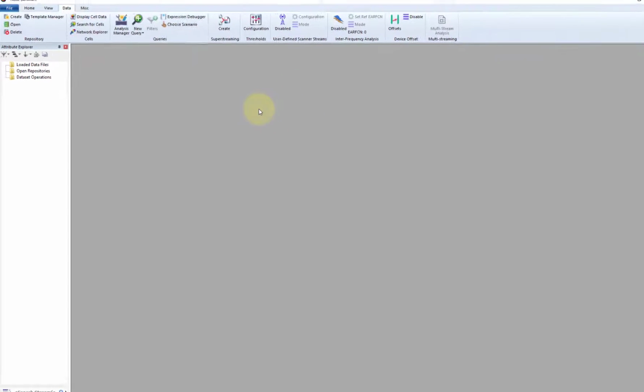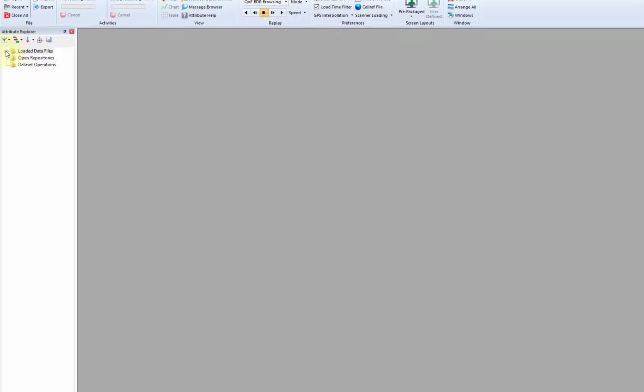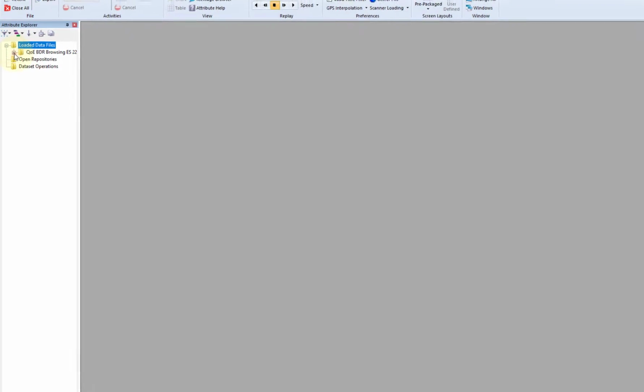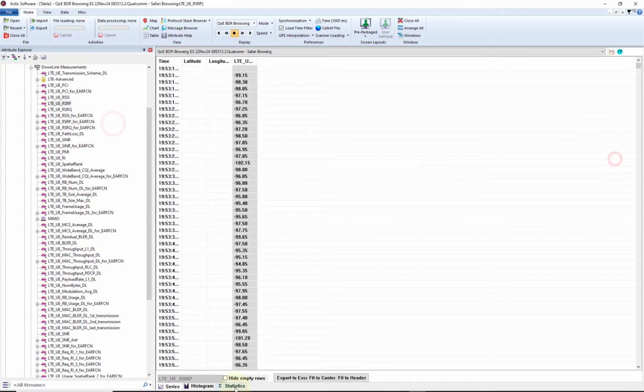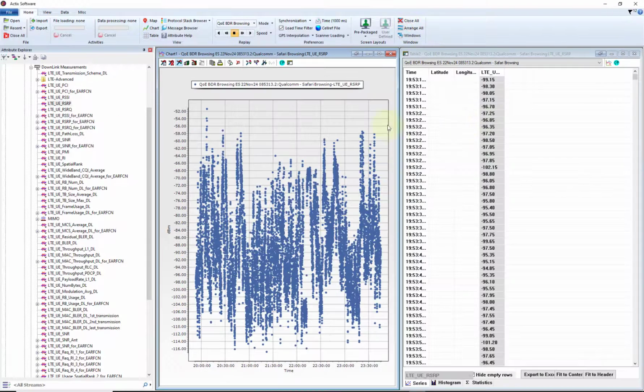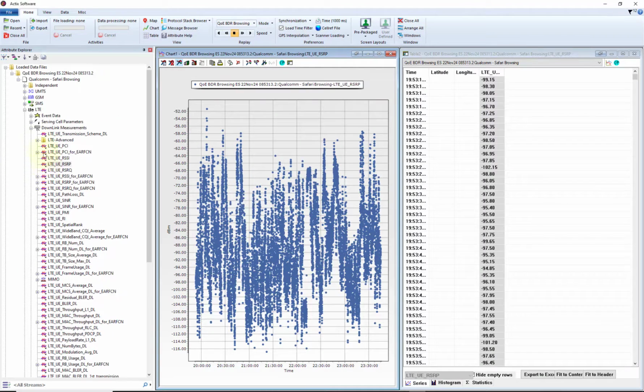Attribute Explorer. This is where you'll load and interact with different attributes within loaded log files, as well as manage measurement attributes. Workspace. On the right, discover workspace options designed for diverse data presentations and in-depth analytics.